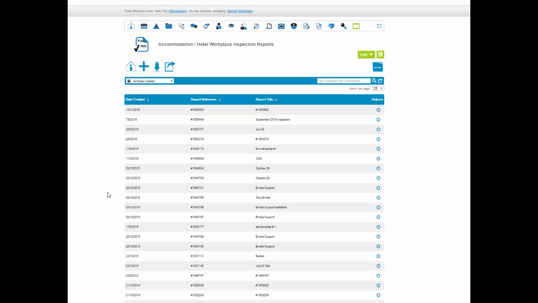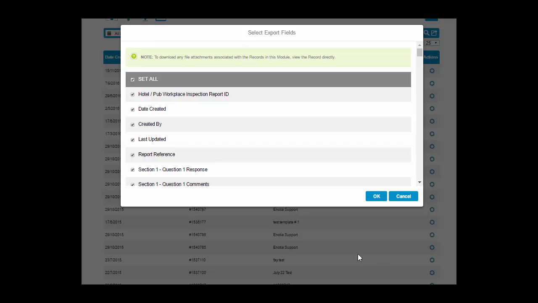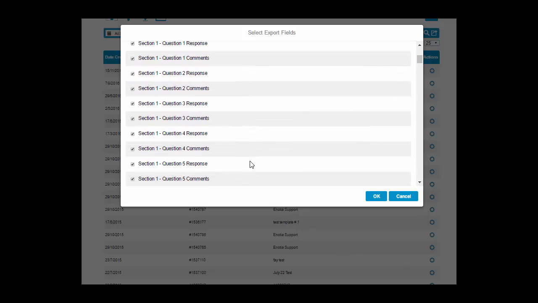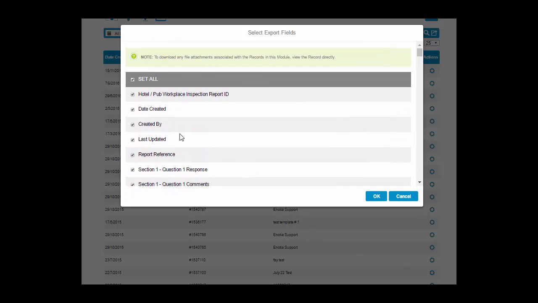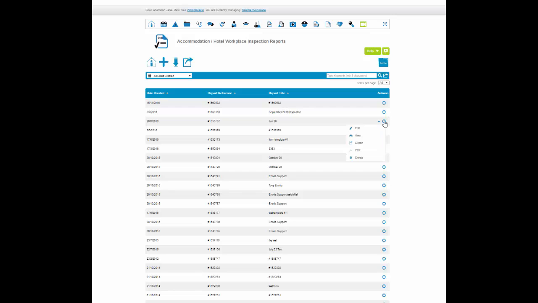The controls at the top of the list and in the column headings allow you to search, filter and sort the list according to various criteria. The small export icon at the right of the search and filter tools exports only the records that are being displayed after filtering, and just like the main module export function, it allows for selection of the data fields that are included in the export. Mousing over the action icons displays the various options for managing existing records in the module.